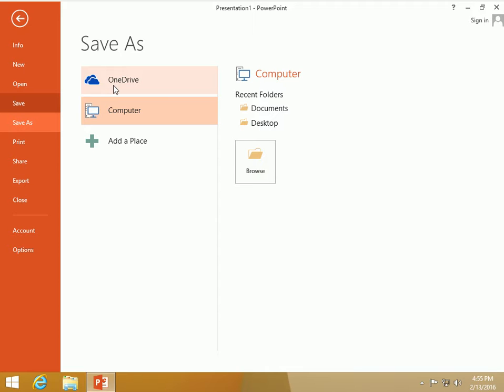Say you forget a PowerPoint presentation at the office. Well, if you forget it on your computer, maybe you have TeamViewer or something like that set up. But if you save it directly to your OneDrive, you don't have to worry about it. You access the internet, you go to OneDrive, and you access your PowerPoint presentation.